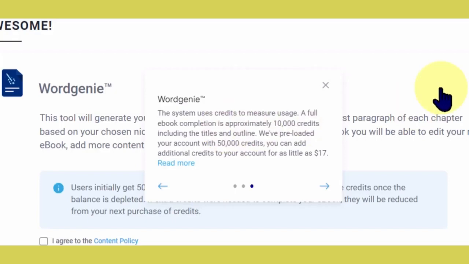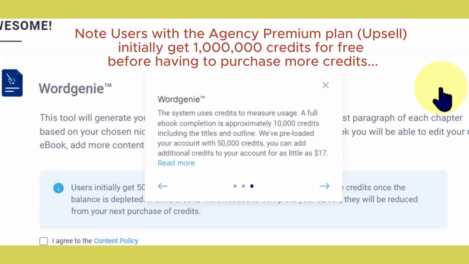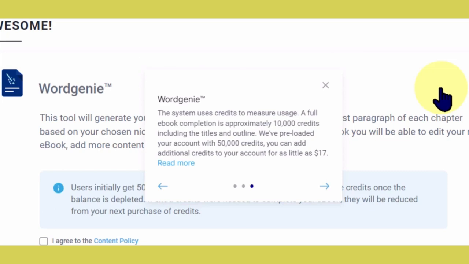The system uses credits to measure usage. A full ebook completion is approximately 10,000 credits, including the titles and the outline. They have preloaded my account with 50,000 credits. You can add additional credits to your account for as little as $17.